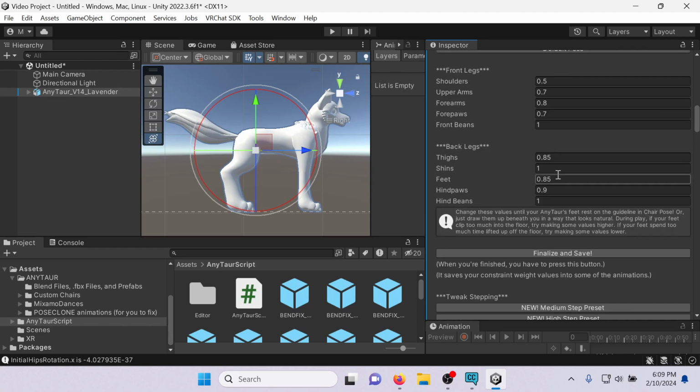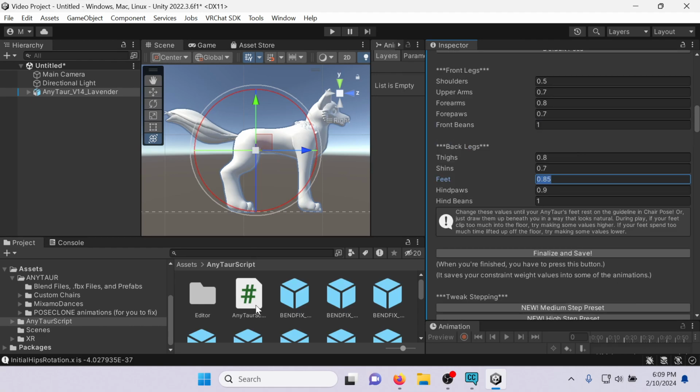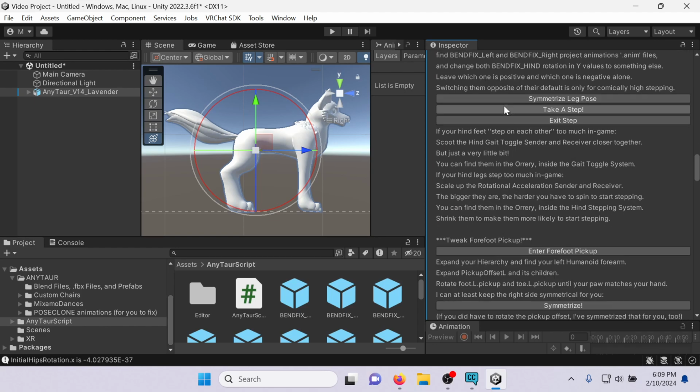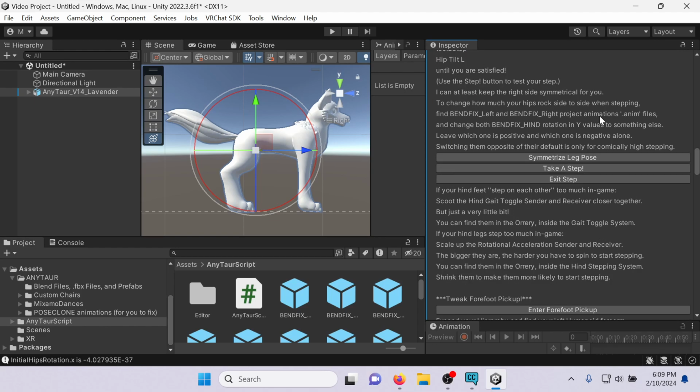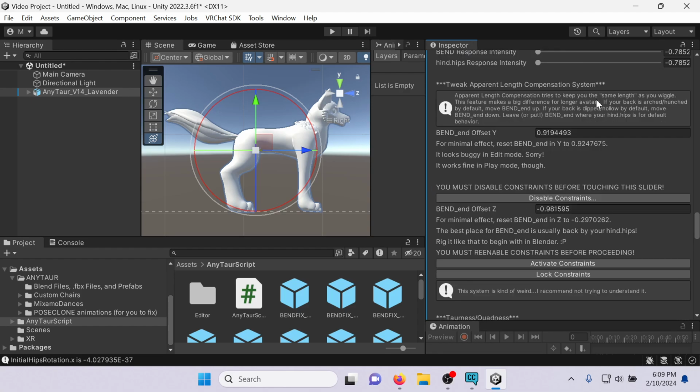These are all fine, aren't they? I don't know. It was more like maybe 8, 7. Because I pressed finalize and save before, I can just leave this stuff alone. As long as I don't press this again, the project animations have already saved your values. So don't worry about it. Just don't press the button again if you know that you have the values that you need in there.